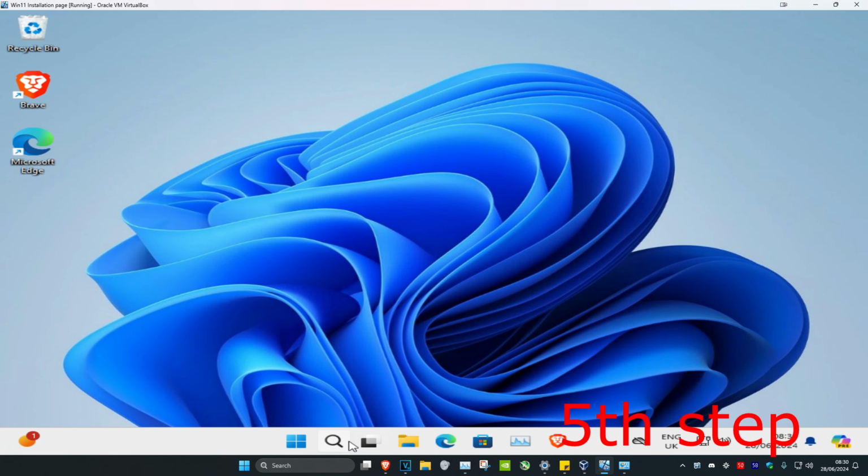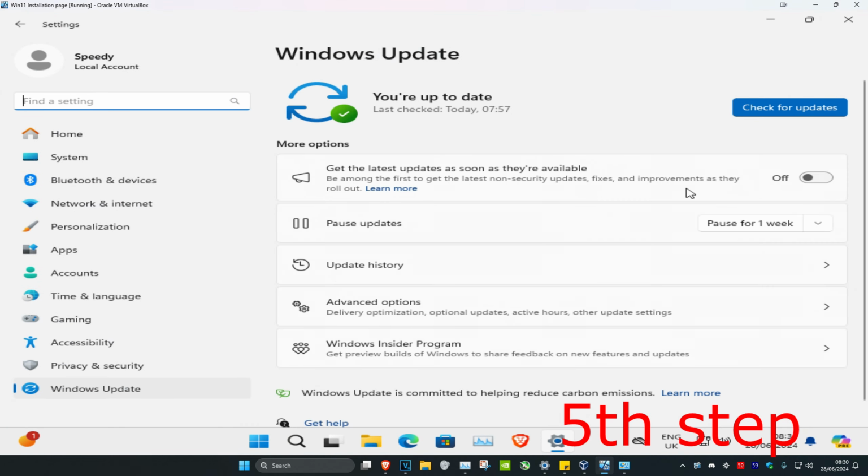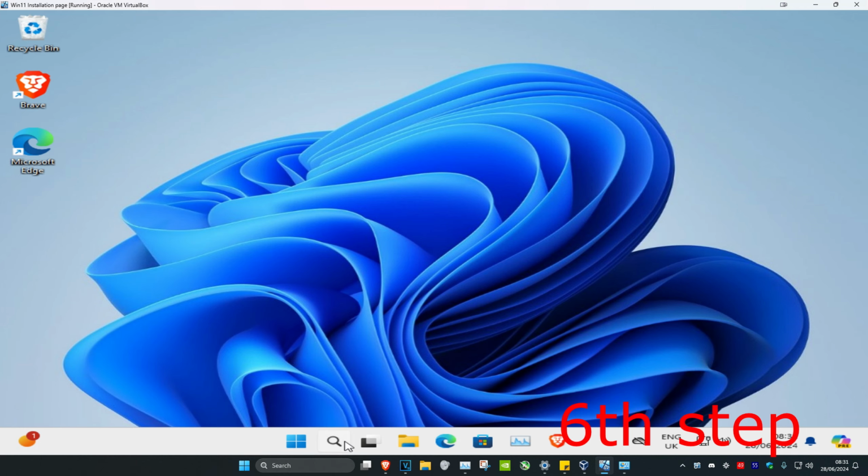Now for the next step, you're going to head over to search and type in check for updates. Click on it. Now once you're on this, you're going to click on check for updates and do the updates the computer may have.